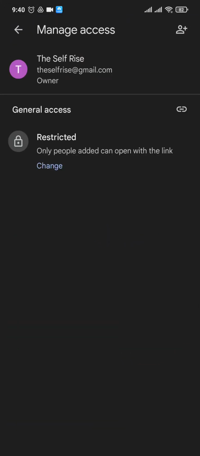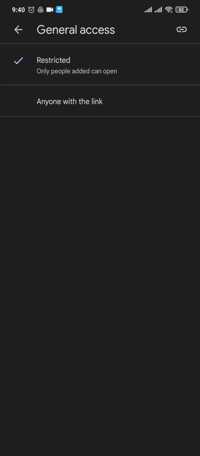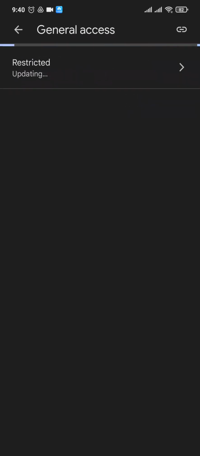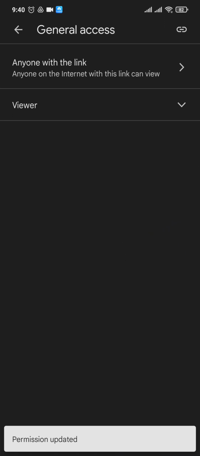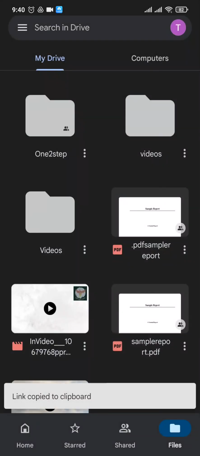Through this section, we're gonna make this link public, so anyone with the link can easily open up the file. Tap on change, tap on restricted, and tap on anyone with the link. Once this is done, you can head back, tap on the three dots again and tap on copy link.